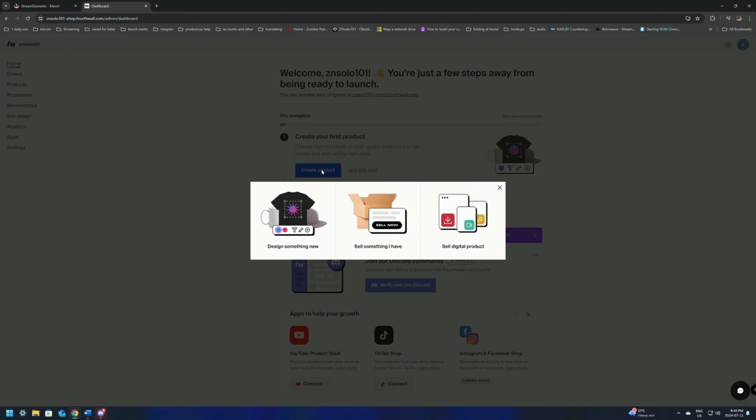This is going to give us three options. It's going to be design something new, sell something I have, or sell digital products. For this, we're going to pick design something new every single time. I think this is the one we're always going to be selecting. We're not going to sell something I already have, because unless you sell merch that you already have being made, shipped to you, and doing all the shipping yourself, I suggest just going with design something new, and they're going to handle everything else. You won't have to worry about all the in-between stuff. So we're just going to give this one a click.